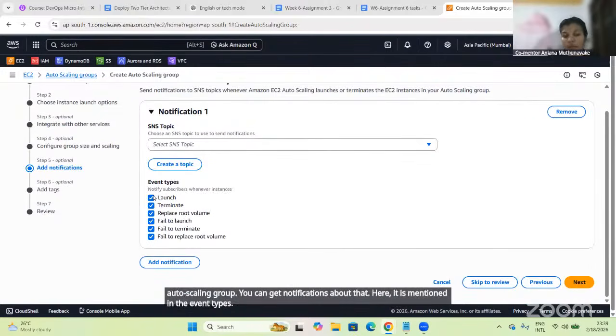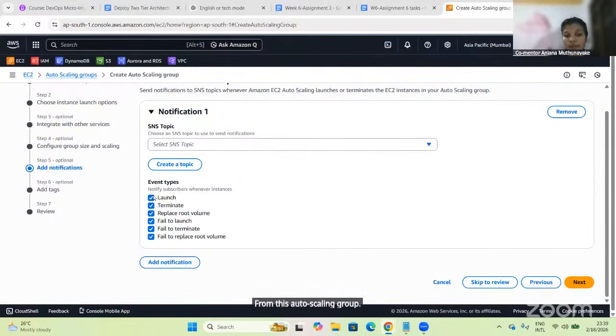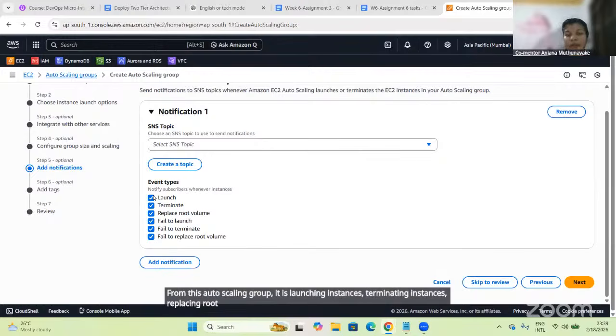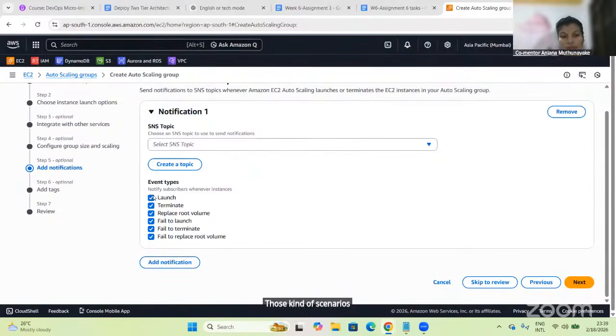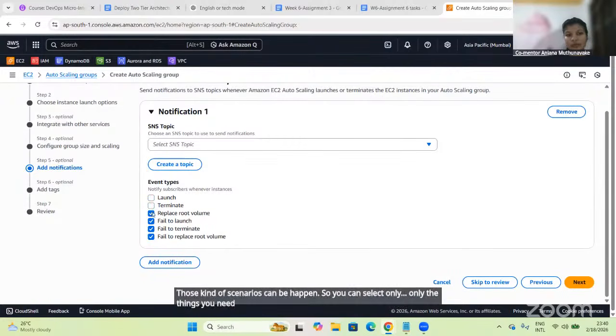From this auto scaling group, it is launching instances, terminating instances, replacing root volumes, and there may be failures to launch instances, failures to terminate instances, and also failures to replace the root volume. Those kinds of scenarios can happen. So you can select only the things you need. If you only need to be notified about failures, not the successful ones, you can select only these three.